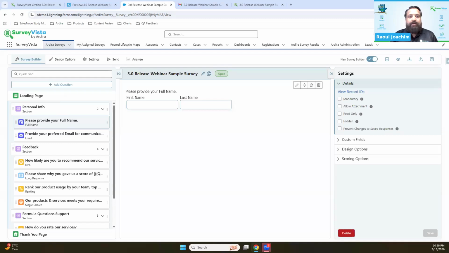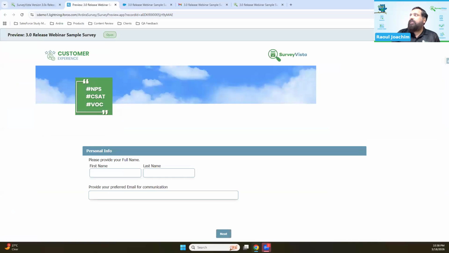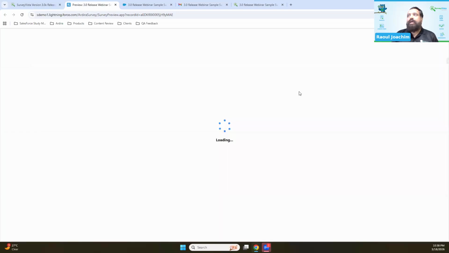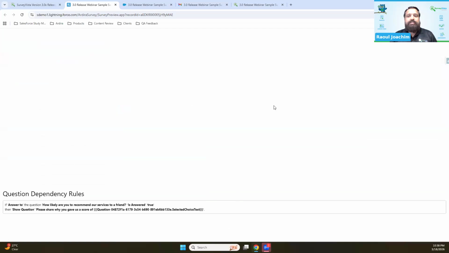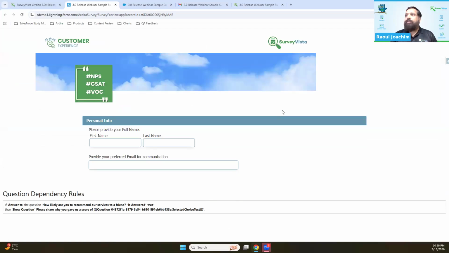The other thing that we have also done is, in the preview itself, we have given the option to print. You can click on the print icon, and then you will be able to see the preview that will be shown when you print out this particular survey. So that's an additional enhancement that we have done.